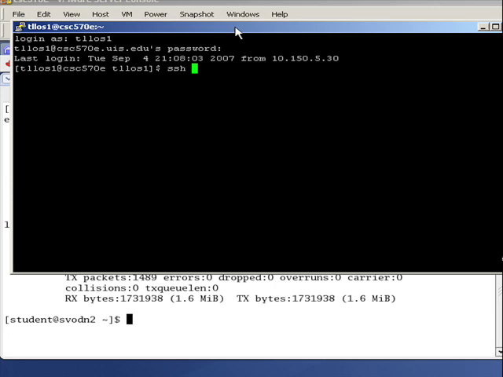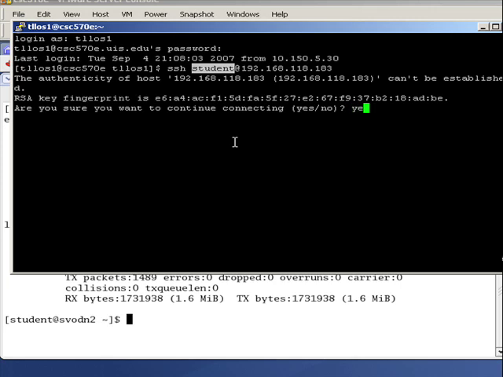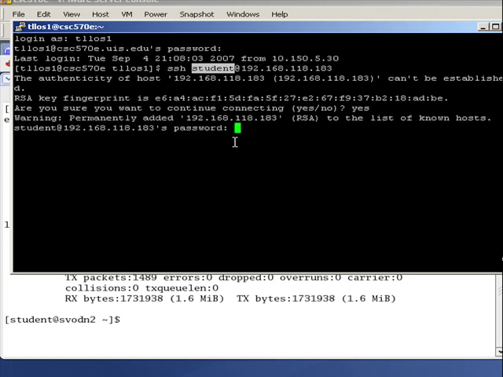So I'm going to do SSH student at 192.168.118.183, but I could have easily used root here if I wanted to. Or I can go in as student and then SU once I'm in if I need to do any maintenance. So then it's going to ask me for the key. I say yes, and then I put the student password, which is also student, and then I'm logged on.